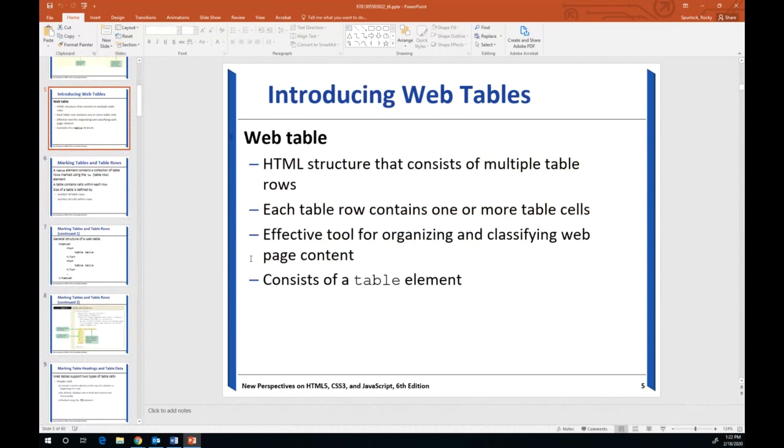A web table's HTML structure consists of multiple table rows. Each row contains one or more table cells. Using tables is an effective way of organizing and classifying web page contents. And you start with the table element. So your table is going to reside within the table tags.